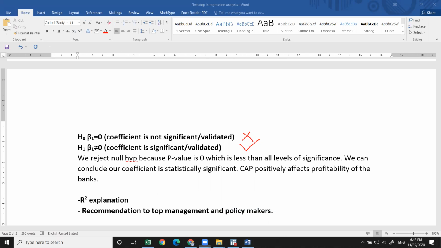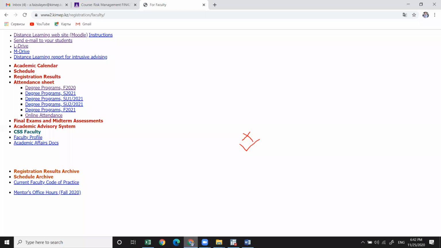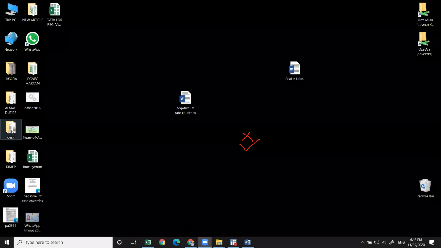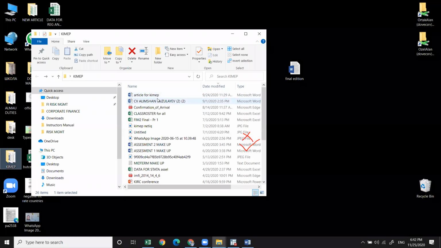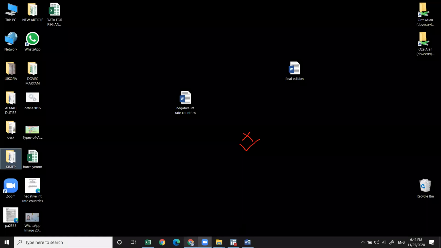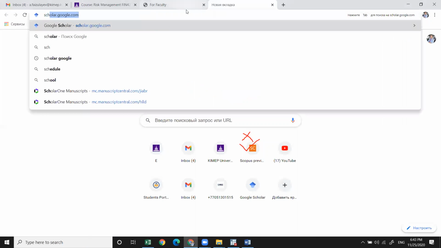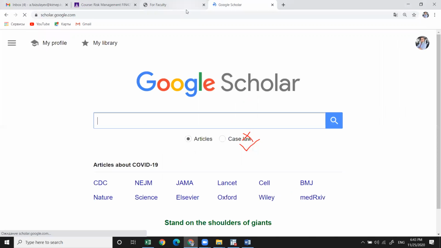You could refer to any article that said that capital adequacy is positively affecting the profitability. So you can search it in Google Scholar. There is a website that is available for scholars, the search engine for the articles, Google Scholar, that will only search the articles which have been published.